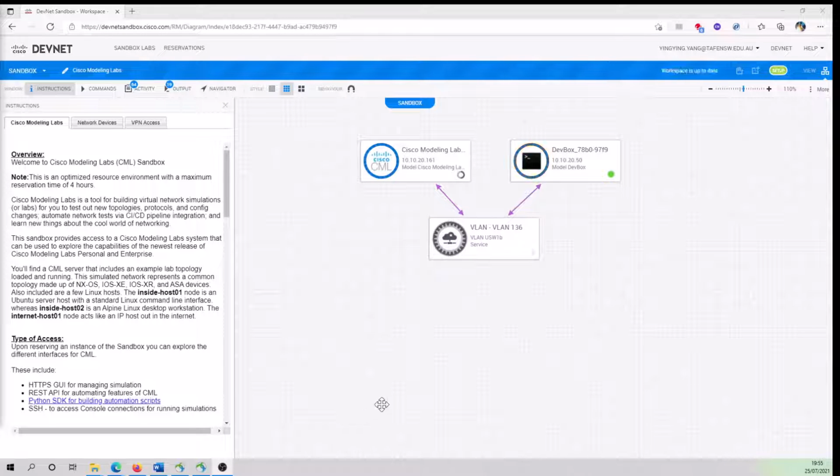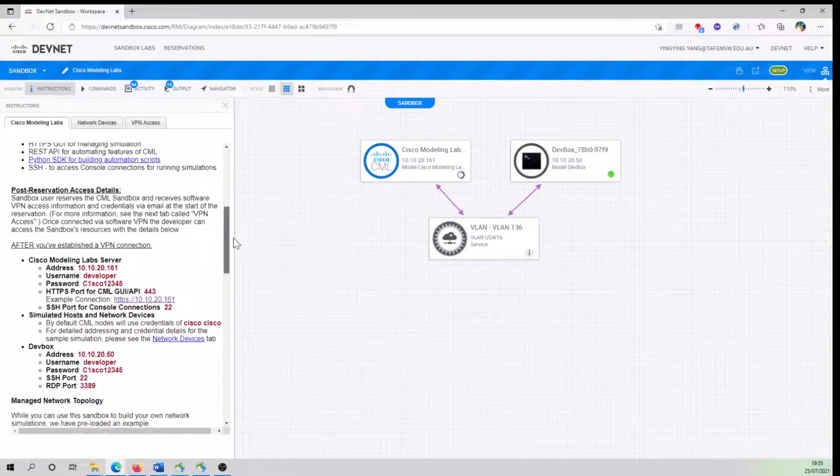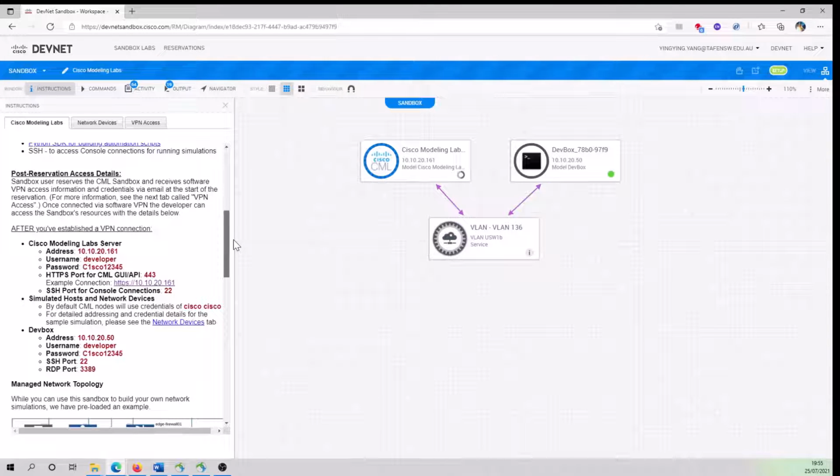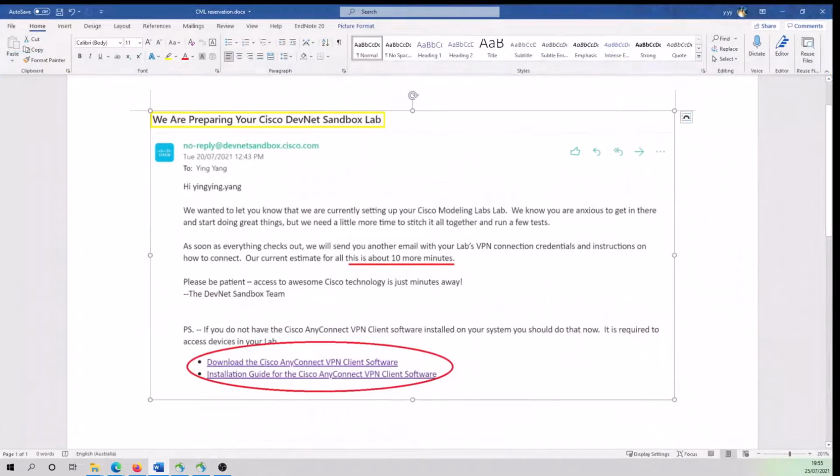Now we are on the lab page. We can see the status of the lab. The left-hand side is the overview of the lab. From here, we can find information to access our lab server. At this moment, you should receive an email from Cisco DevNet Sandbox telling us they are preparing the lab. This can take up to 10 minutes.